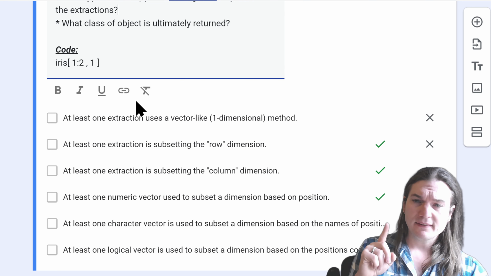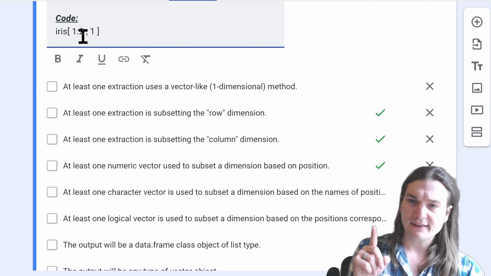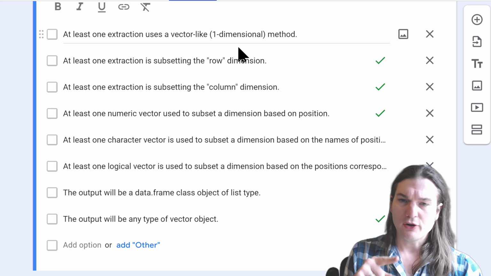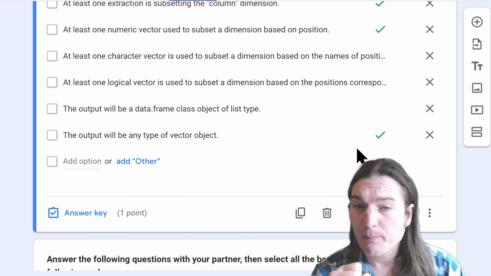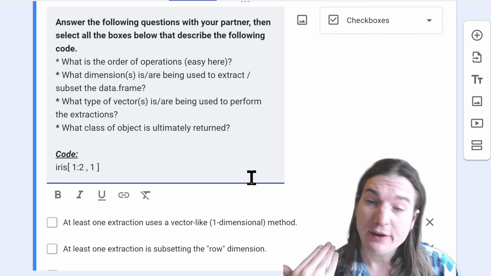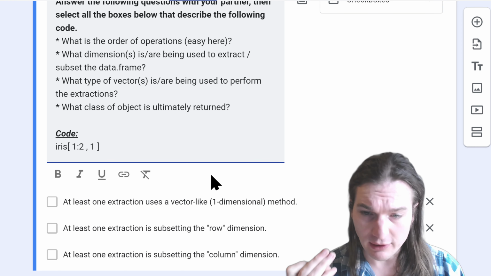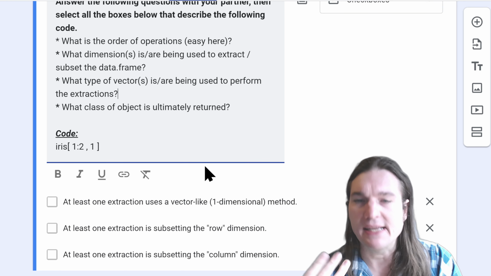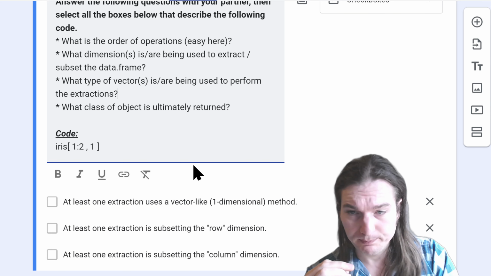On the other hand, this is a numeric. There is no logic in this code, so there's no logical. And finally, the output is a vector. And that is one that people will miss because that last one returned a data frame. This one returns a vector because we've reduced it to the contents of a single column. And that's going to be the main thing that tells you it's going to be a vector.